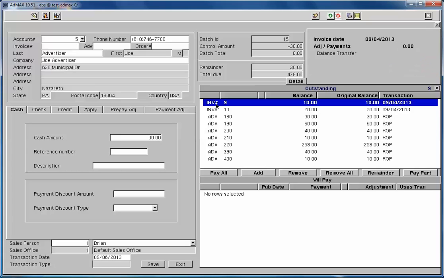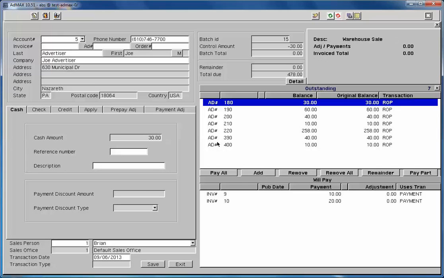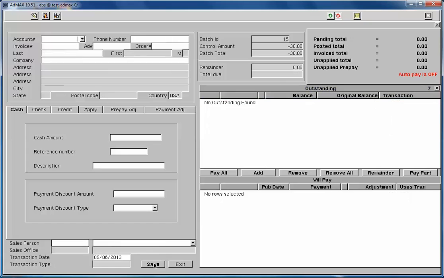Double-click on an item in the outstanding balance list to apply the payment to it. As payments are applied, the item will move from the outstanding balance list to the will pay list. Once we've applied our payment, we can click on the Save button. This will store the payment in the batch and clear the screen so that we can enter our next payment. When we are done entering payments, press the Exit button to return to the batch.